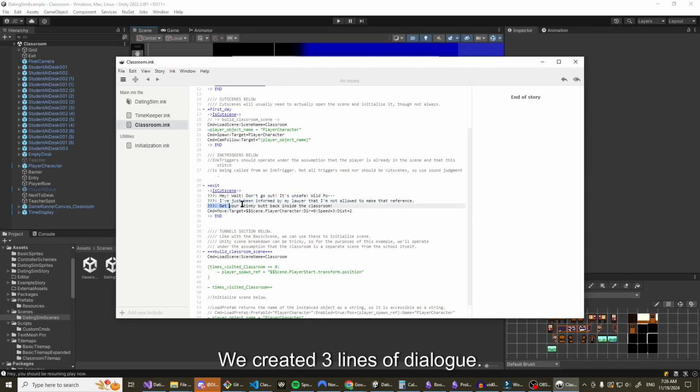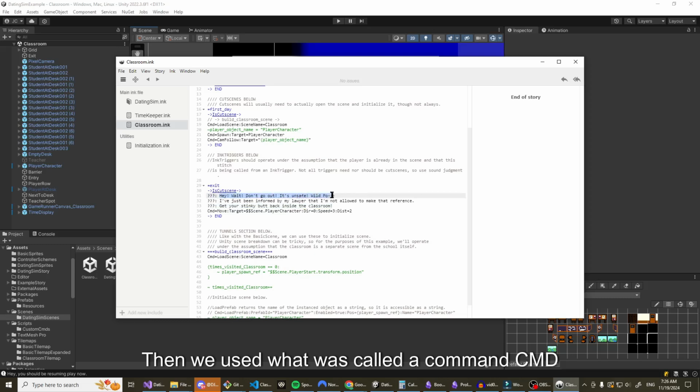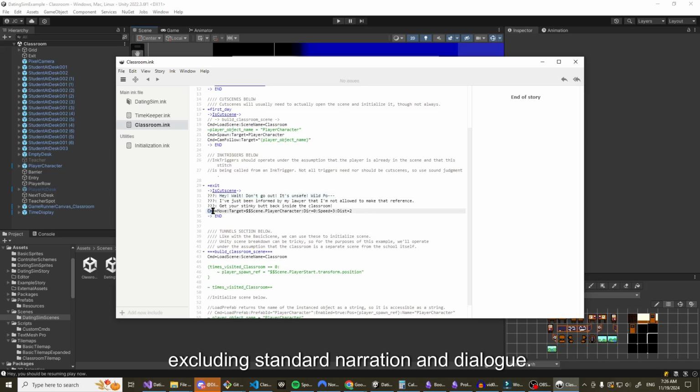We created 3 lines of dialogue. Whatever is on the left side of the colon is the speaker, and whatever is on the right side of the colon is what the speaker says. Then we used what was called a command, CMD for short. Commands are a core element of this framework, and they are how we tell the game to do pretty much anything from our Ink files, excluding standard narration and dialogue.